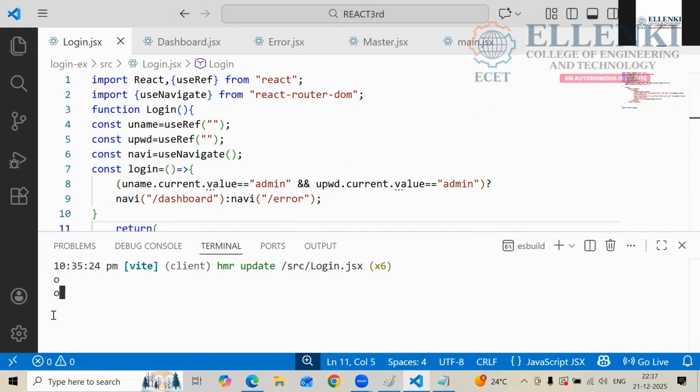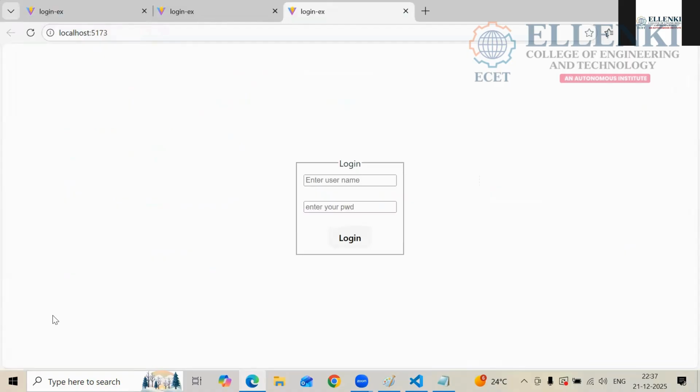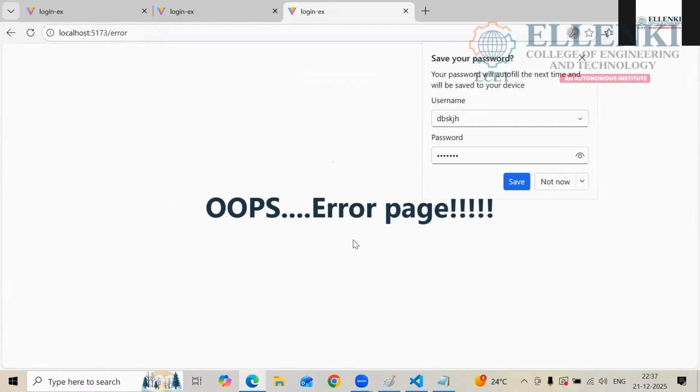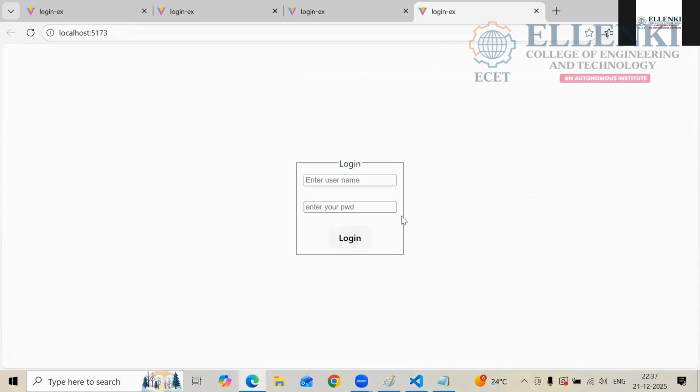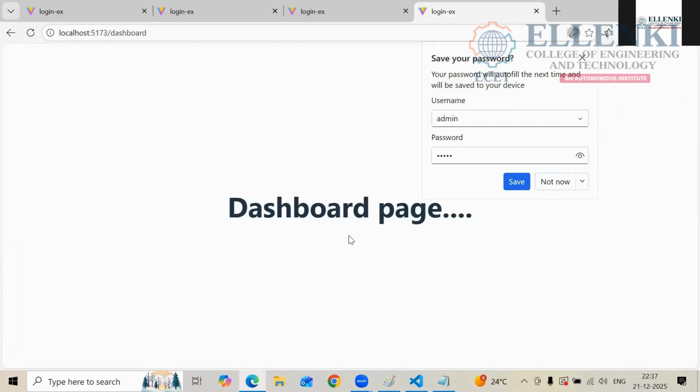Okay. Now here you can enter the login page. Directly it is showing, yes or no. So here you have to enter which one? Suppose which data you are using. Login. Oops, error page. Okay. So once again, if you are going for your output, go again, enter the login page, admin, dashboard page.